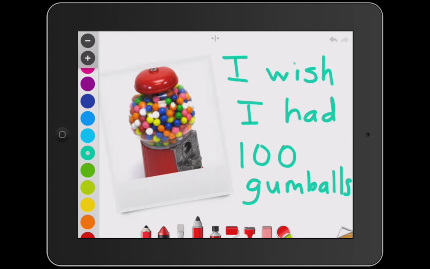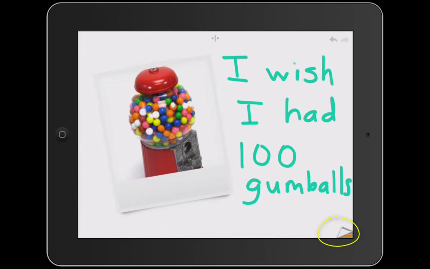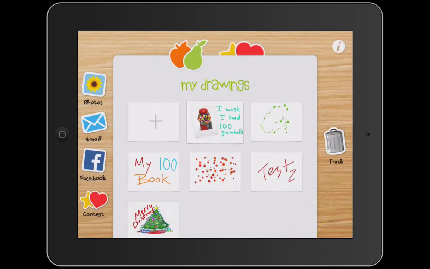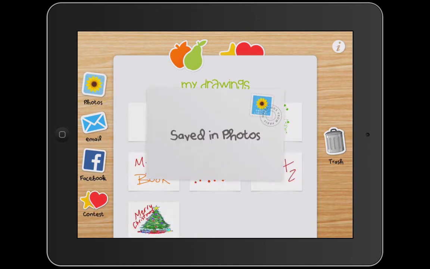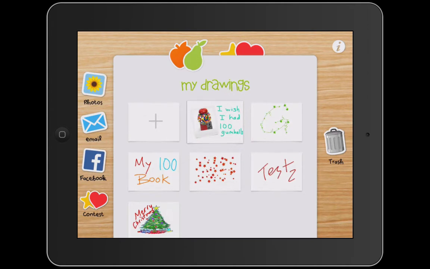Let me then show you how to save this to our camera roll, and that's how we'll use it for iMovie. If I take this page here and click on the bottom right, it'll show all the drawings that I have made within this Drawing Carl app. They're just saved right now within Drawing Carl, but if I want to put them into my photos, I'm going to click on the Photos button up here on the left side, and you see it gives me an indication saying that it was saved in Photos.